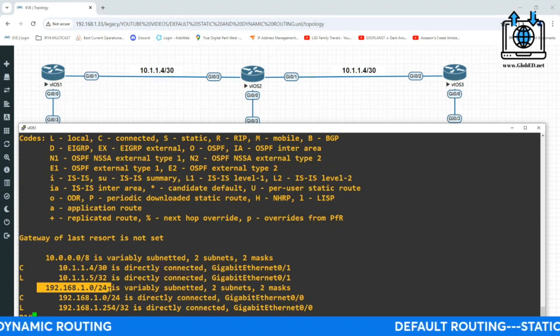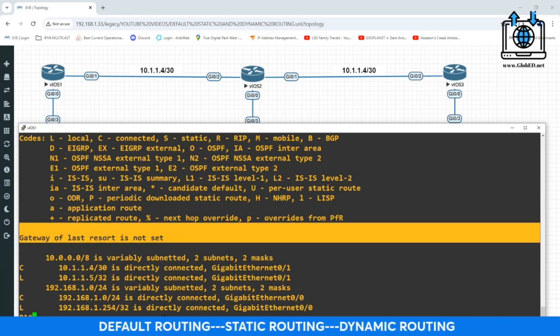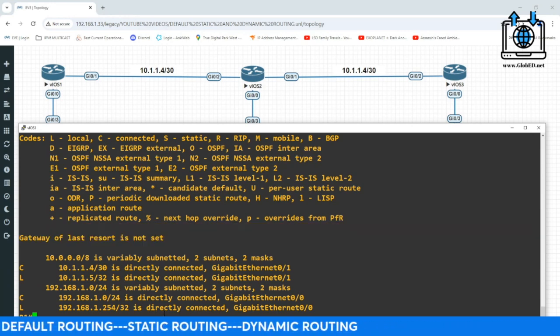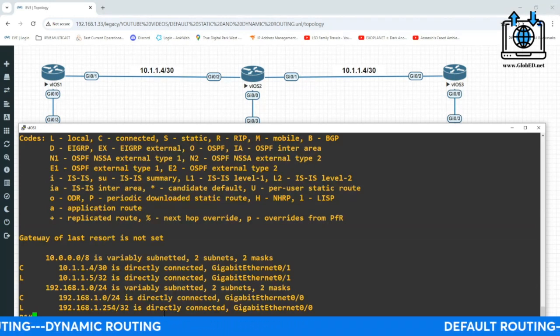It does not know about the 2.0. It does not know about the 3.0, and the gateway of last resort is not set. So that's exactly what we're going to do. By creating a default route, we're going to set the gateway of last resort.